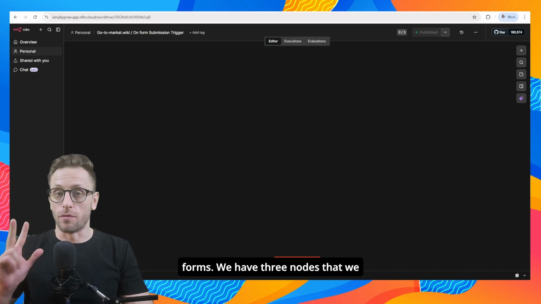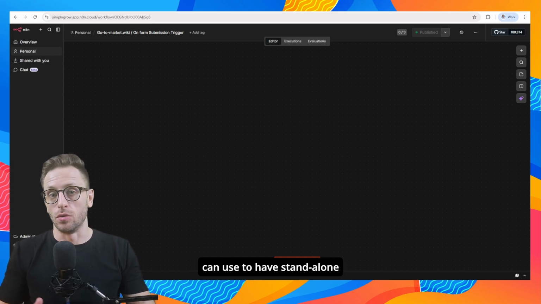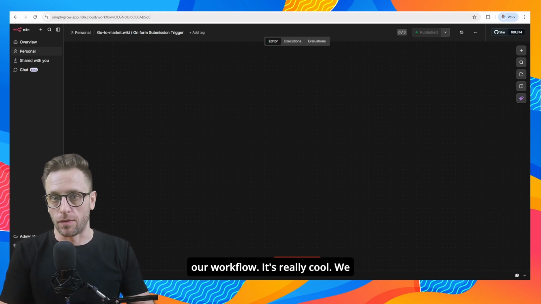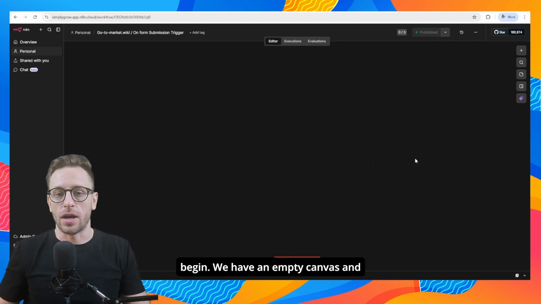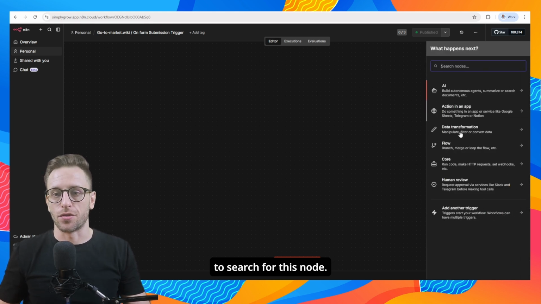Today we're talking about n8n forms. We have three nodes that we can use to have standalone forms that come with n8n. First, we are going to talk about the trigger node that can start our workflow. It's really cool. We can use it for multiple things and scenarios. So let's begin. We have an empty canvas, and first things first, we're going to search for this node.